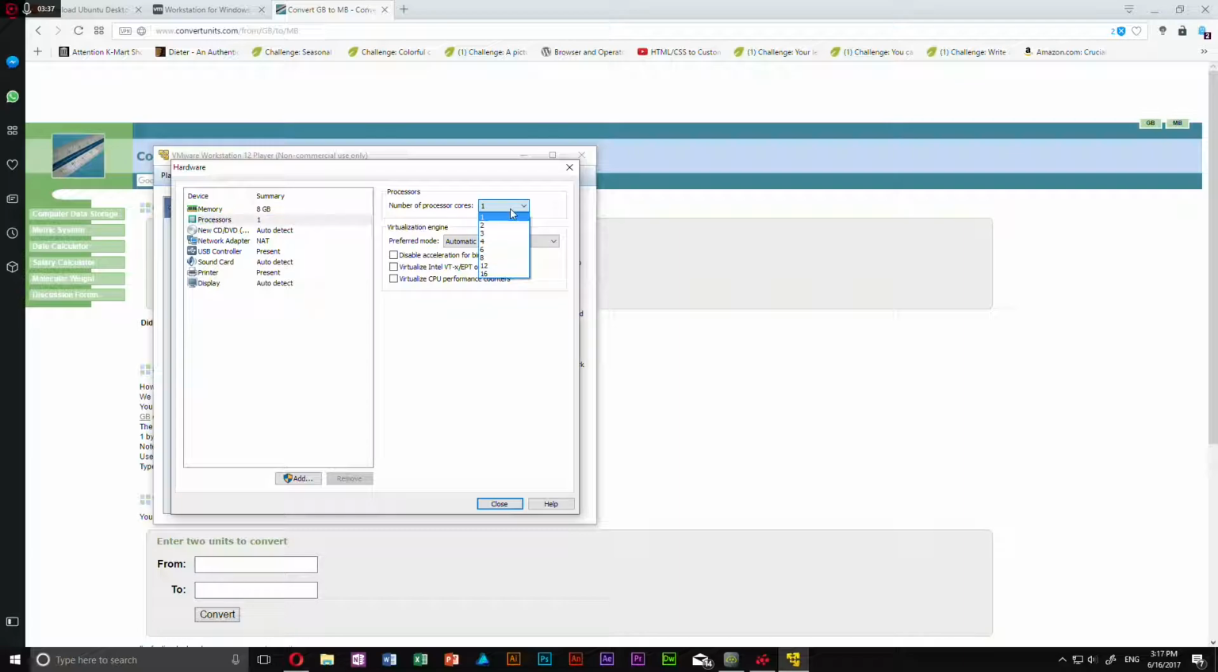So then for number of processor cores, don't do as many as you have. I have 8 cores, and if it goes over, it says powering on the virtual machine will fail because it is configured to use more virtual processor cores than the host supports. So I'll do 4 because I have 8, so half of that is 4. If you have a dual core, you can do 1 core or something like that. You can always change this if you'd like.